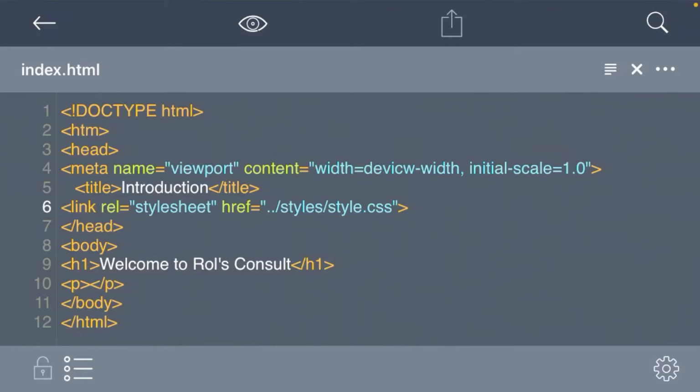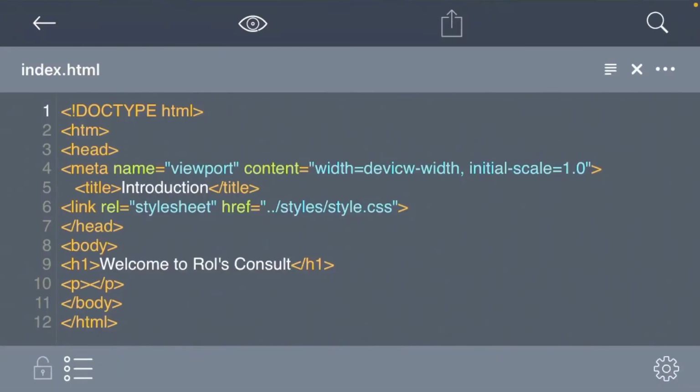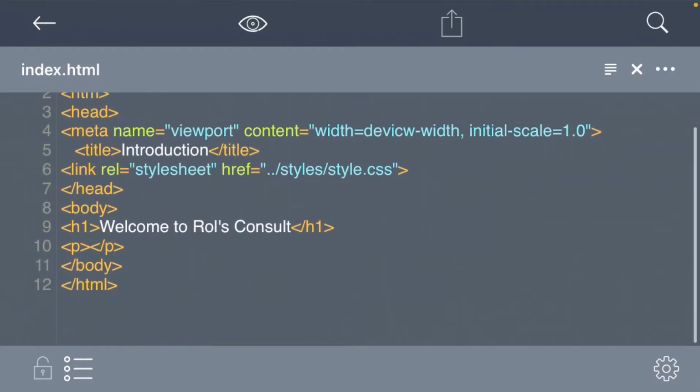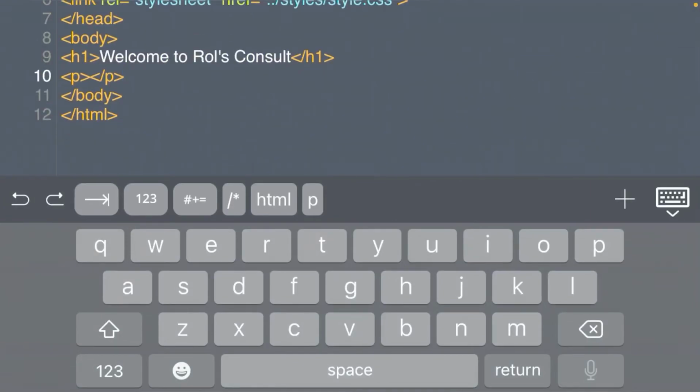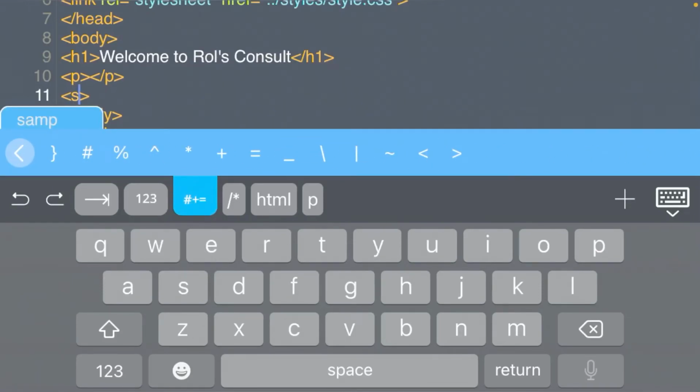We'll go now to view our document, and we see that everything is working perfectly. So you see that the color has changed to blue. Now it's time for us to link our HTML to our script, which is JavaScript. So we just come here and call these, then script, right? Script.